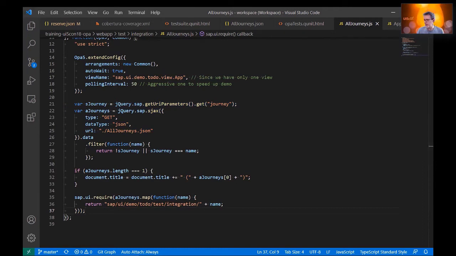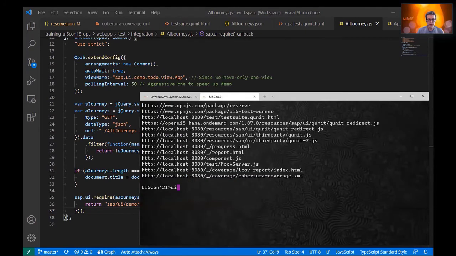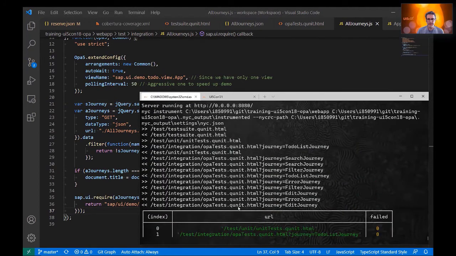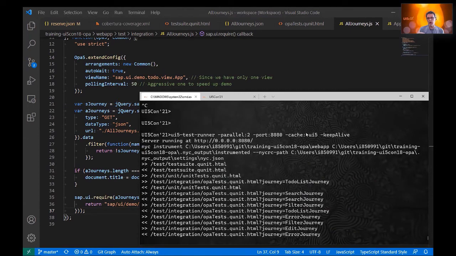So that was one tip I wanted to share with you. And the second one is that if you want to speed up the test execution, it's preferable to cache the UI5 resources locally. So the UI5 test runner offers the -cache option, which, once getting the UI5 resources from the CDN, will store them locally. So that the next time the same resource is requested for, let's say, a different page, instead of fetching it from the CDN, it will serve it locally. As a result, you gain quite a significant amount of time in terms of execution.